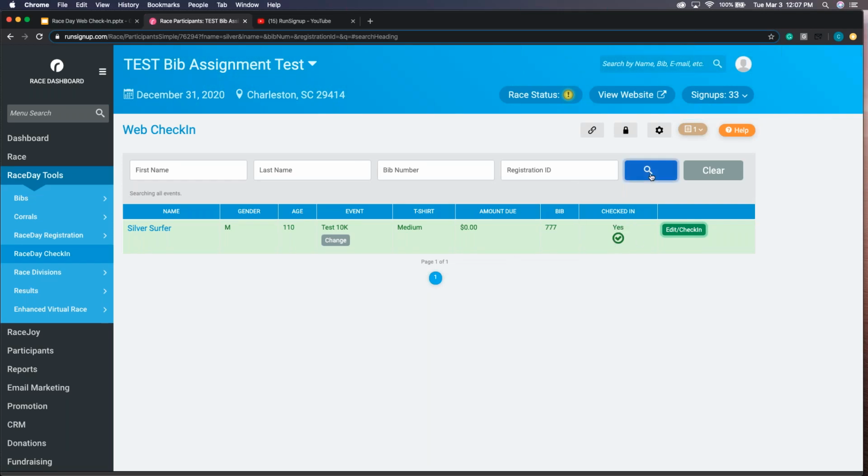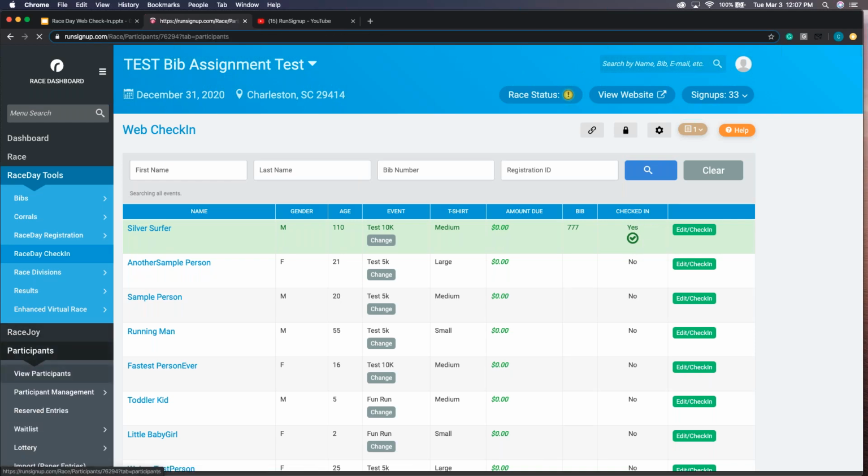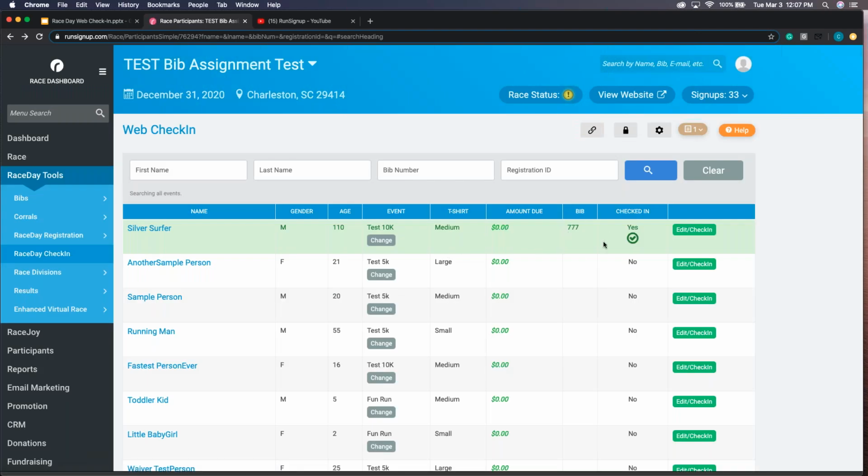If we want to show everyone at any point, you can just hit this search function with nothing in there, and you've got the information in. If we go into participants, view participants, we can see Silver Surfer is bib number 777. So any export after that would show the bib number of Silver Surfer.